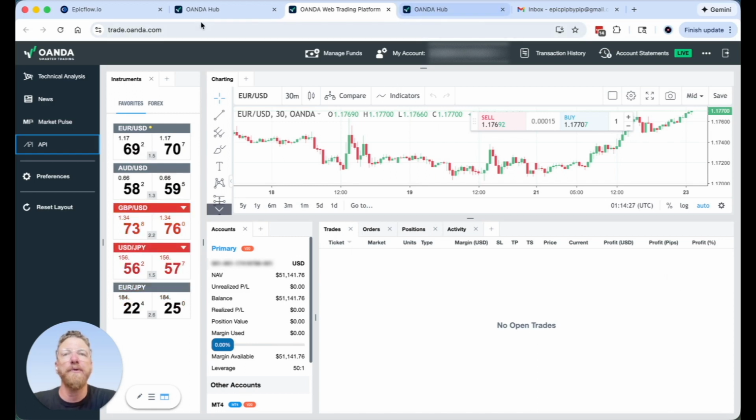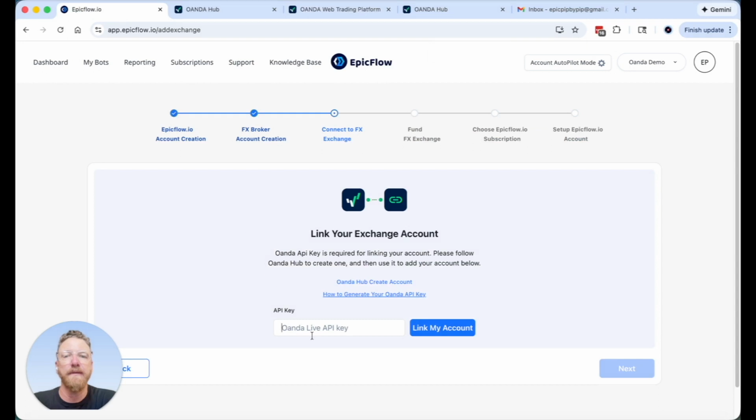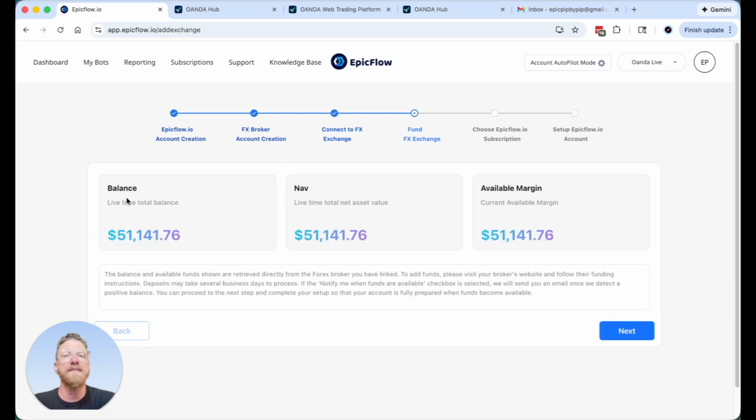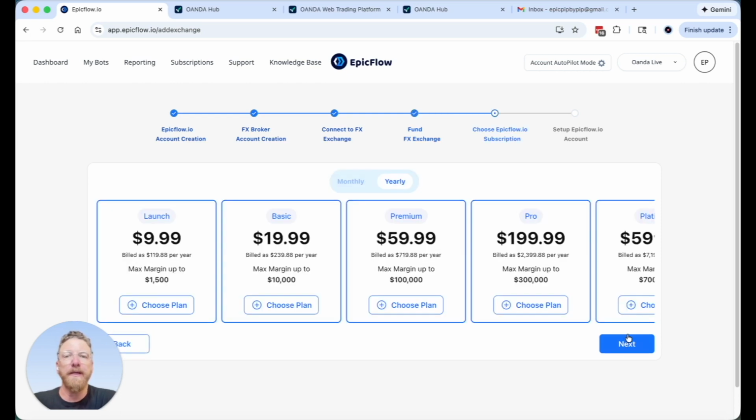So once you have your API key, we'll just come in here and paste that in and click link my account. So what we can see is that it is reflecting the balance that we have on OANDA. We'll click next, and we're going to choose a subscription plan.